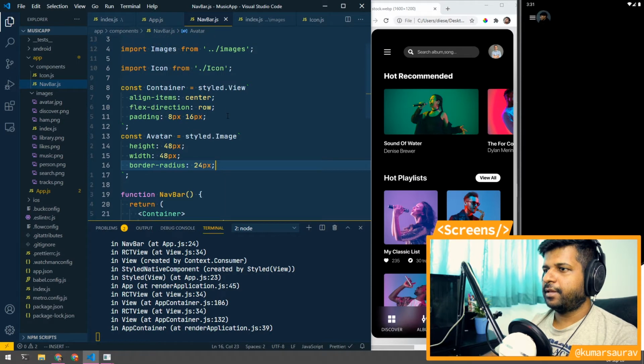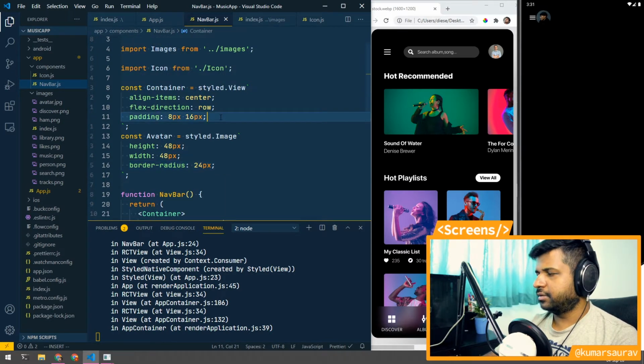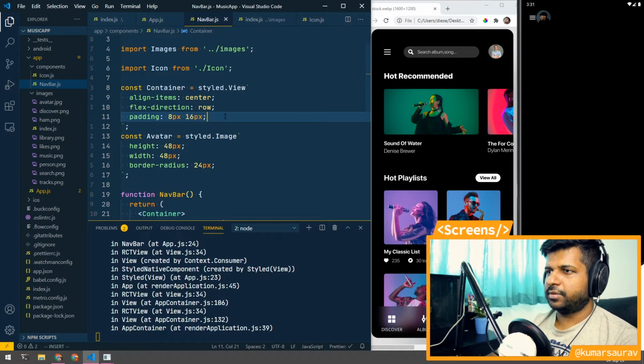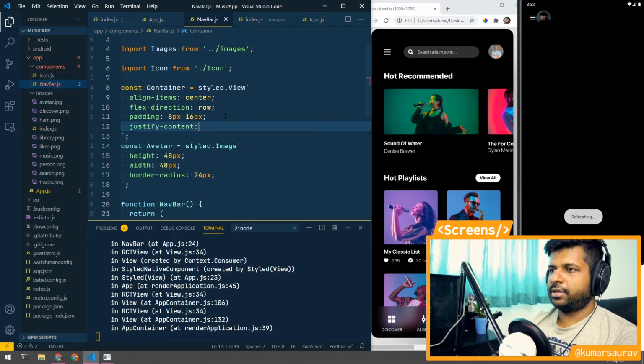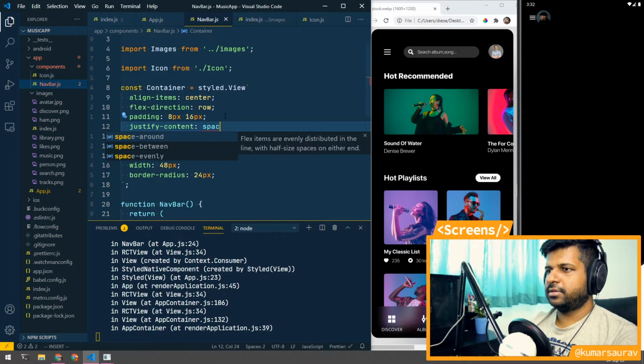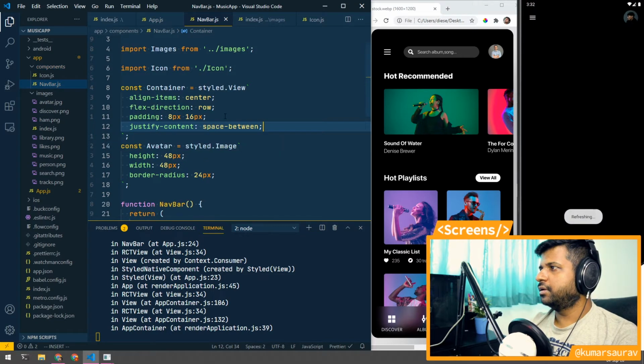Okay, and let's add space between so it is apart from each other. So we'll add a justify content to space between. Okay, now you can see it is apart from each other, sticking at the end.